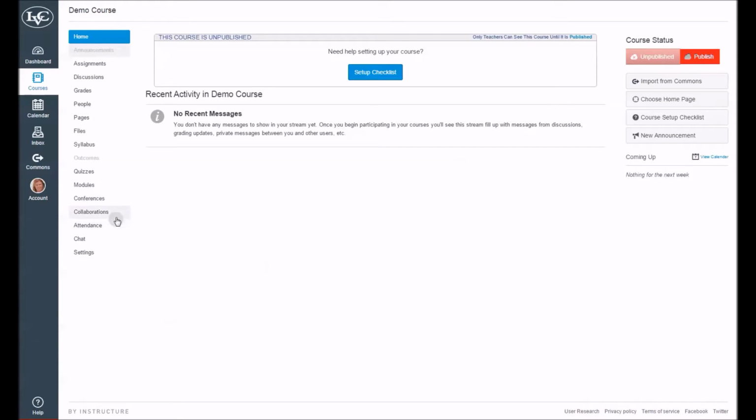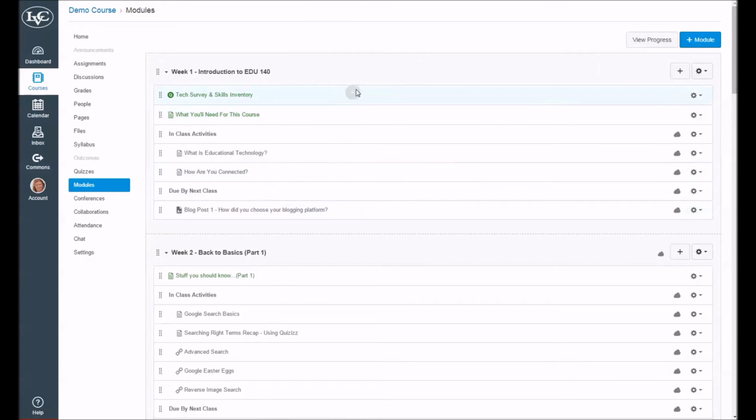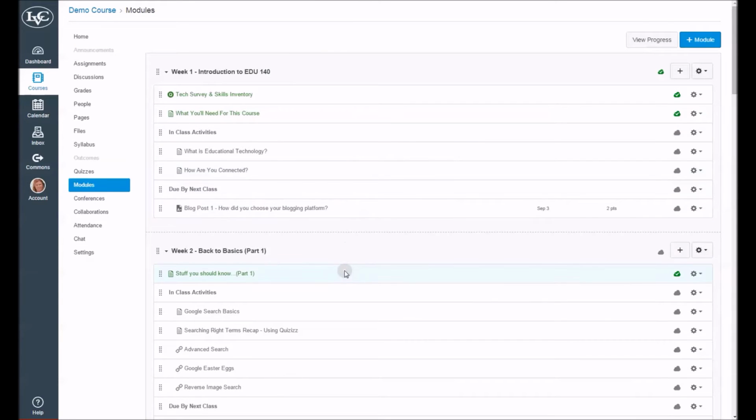So if there are tools here that you are not going to use, I would hide them from your students' eyes just to not confuse them. So the first thing I want to show you is my modules area. In this modules area, I've organized my content almost in the outline form. So you'll see I have quizzes, pages, assignments, which also match quizzes, pages, and assignments here.